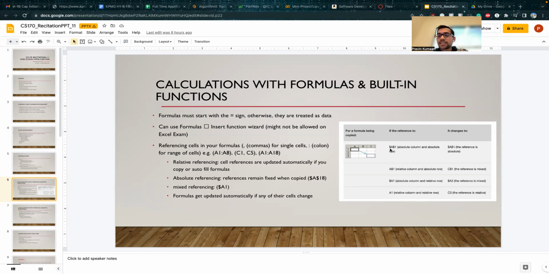Absolute referencing is just you putting dollars in front of both the column and the row, which would keep both the column and the row the same. If I have A1 and I drag it, remember there's a difference between dragging horizontally and vertically. If I drag it horizontally, it'll change A to B, B to C, C to D, and so on, so it becomes B1, C1, D1, and so on.